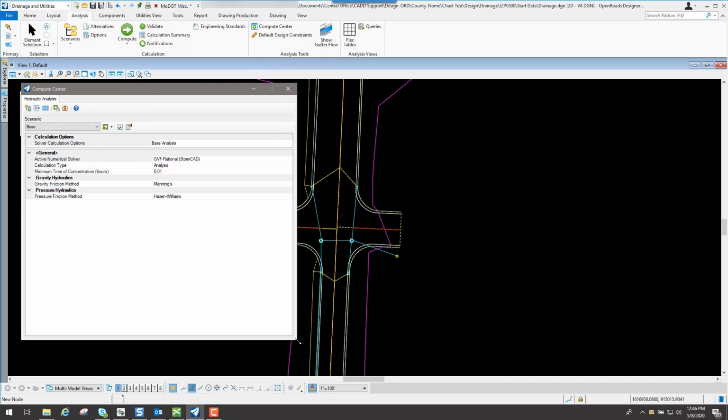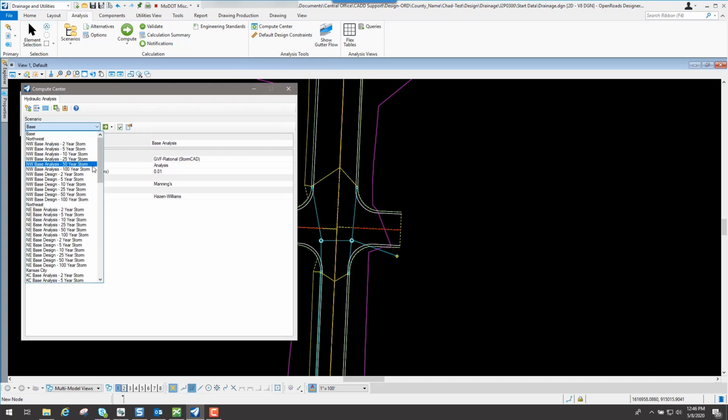And under here we have some different design scenarios. These are based off the rainfall events that are set up in the EPG for doing stormwater drainage design. You'll see here it's broken out by districts and also the year of the storm event. There are also two different types that you're going to see: an analyze and a design. Now these two do two separate things, and this is very important.